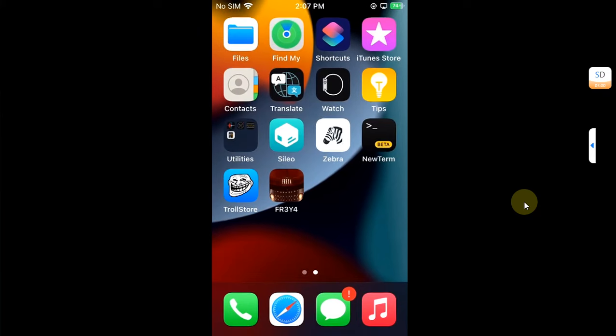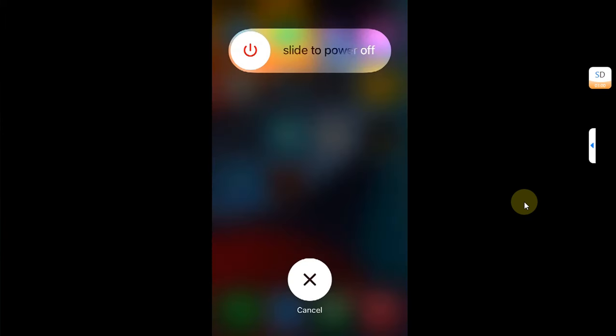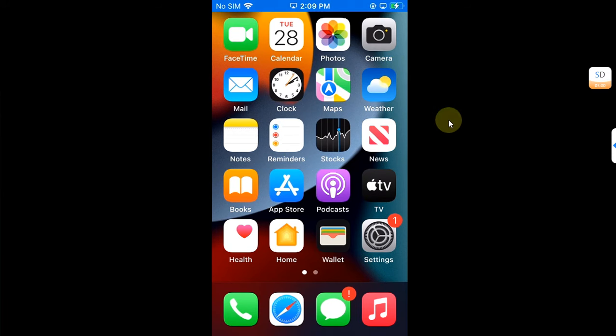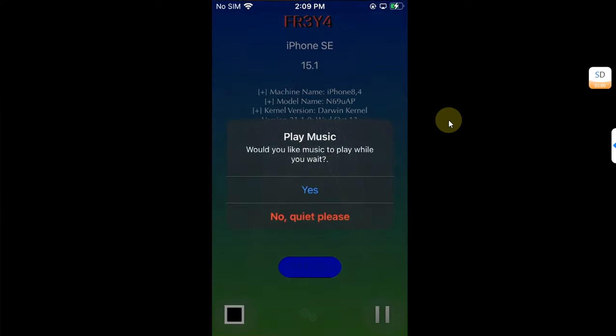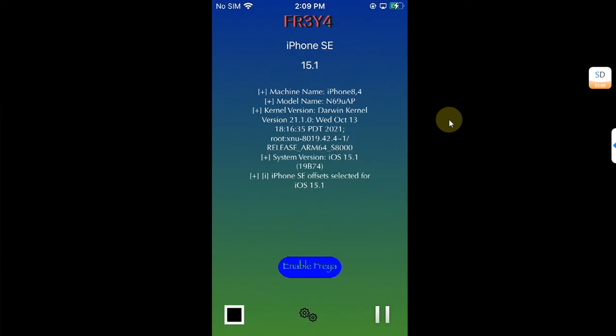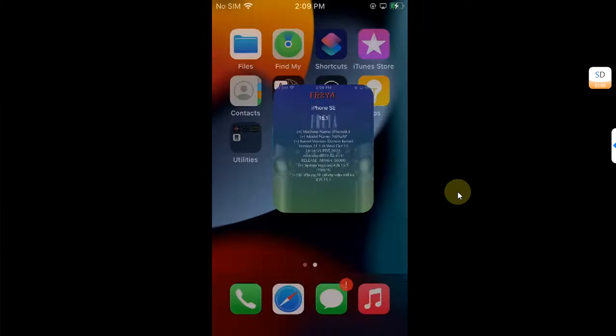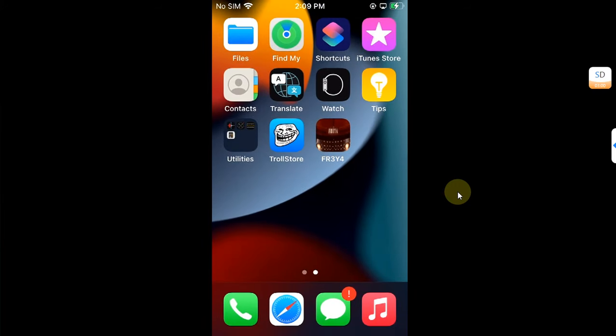Next, I will show you how to remove this jailbreak. If you want to remove it, you can simply restart the device. You will simply turn it off first so that we can restart it. Alright, as you can see, I have restarted my device and Sileo and everything is now gone, because now you can simply open Freya and re-jailbreak your device without any problem. You can simply hit enable Freya and re-jailbreak your device. Also, it can behave like a sort of untethered jailbreak.